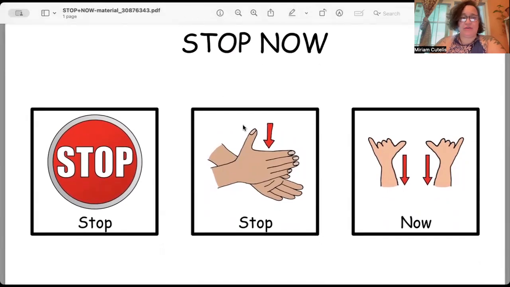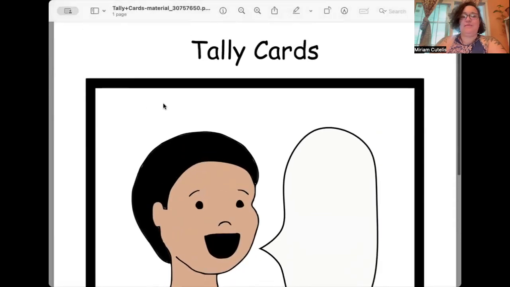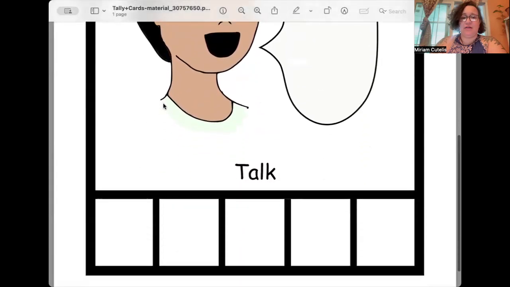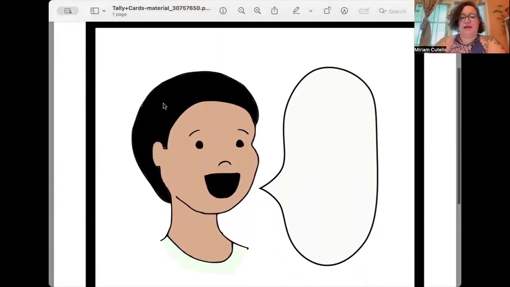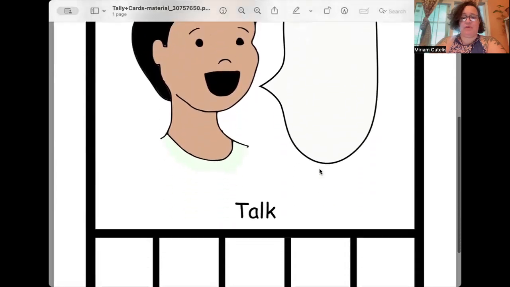I also like to use American Sign Language in my classroom so that it cuts down on screaming across the classroom or raising my voice across the classroom. Here is an example of a tally card that I might use for a child who's using inappropriate words. And I will draw a heart in the center of that speech bubble.